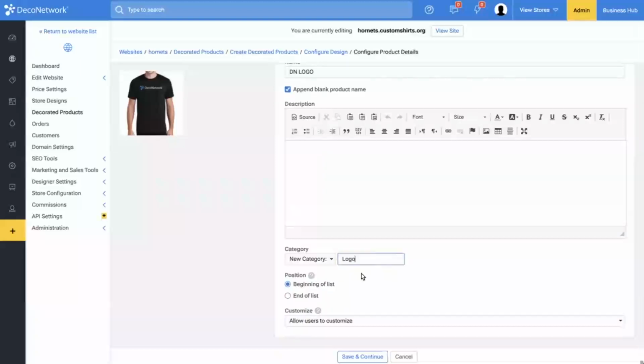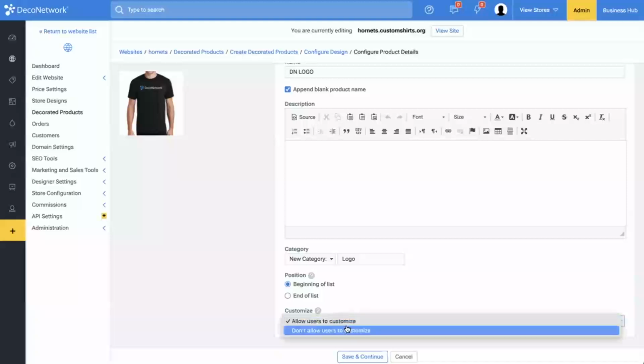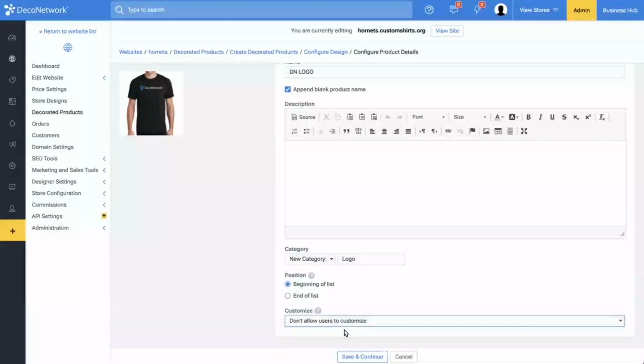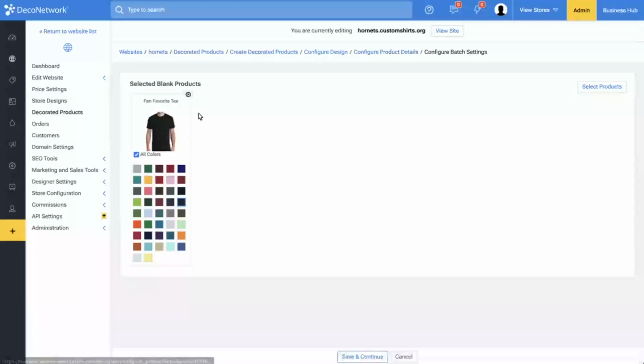Put it in a category. This is very important: deciding to let the customer customize or not. We are not going to allow it in this example. Once we launch a new site from this template, I'll go more over how customization and personalization works.